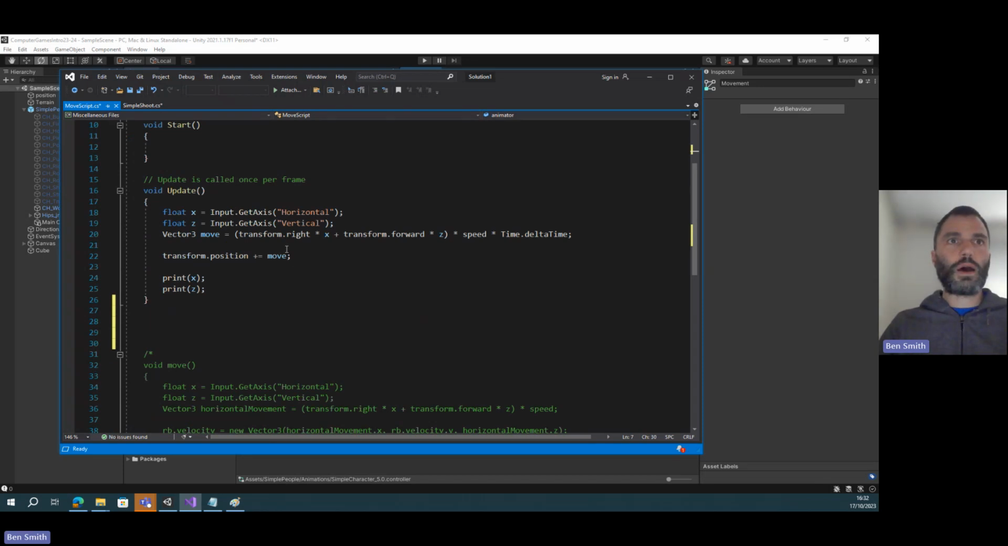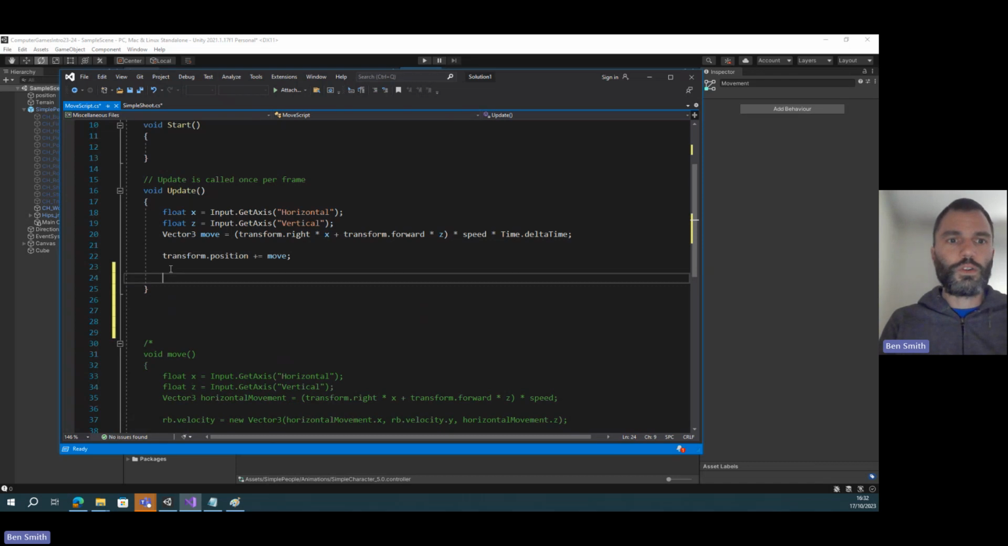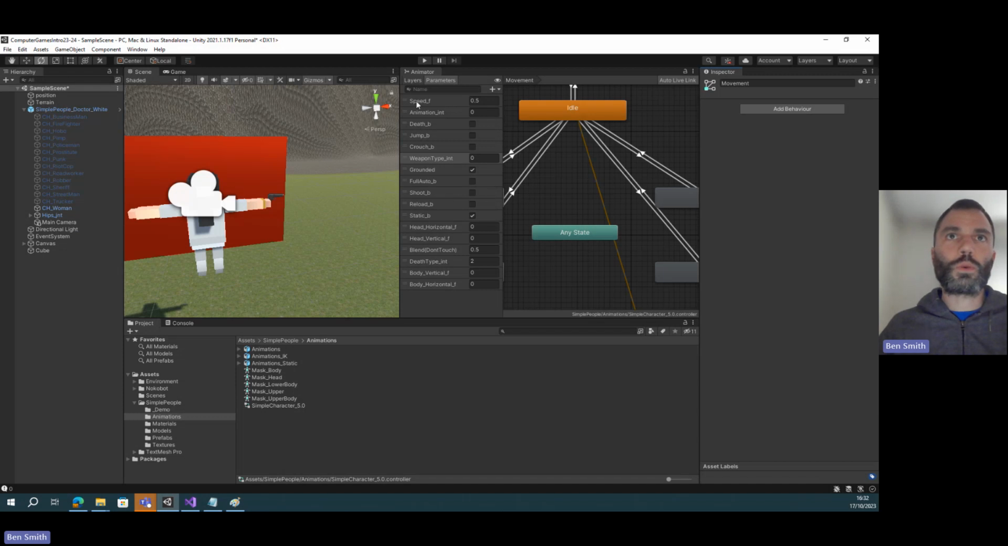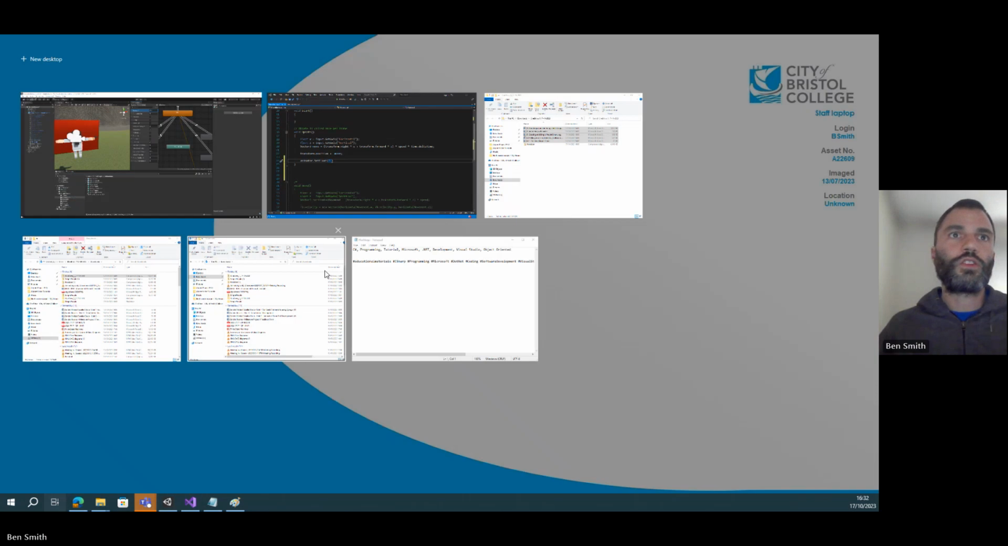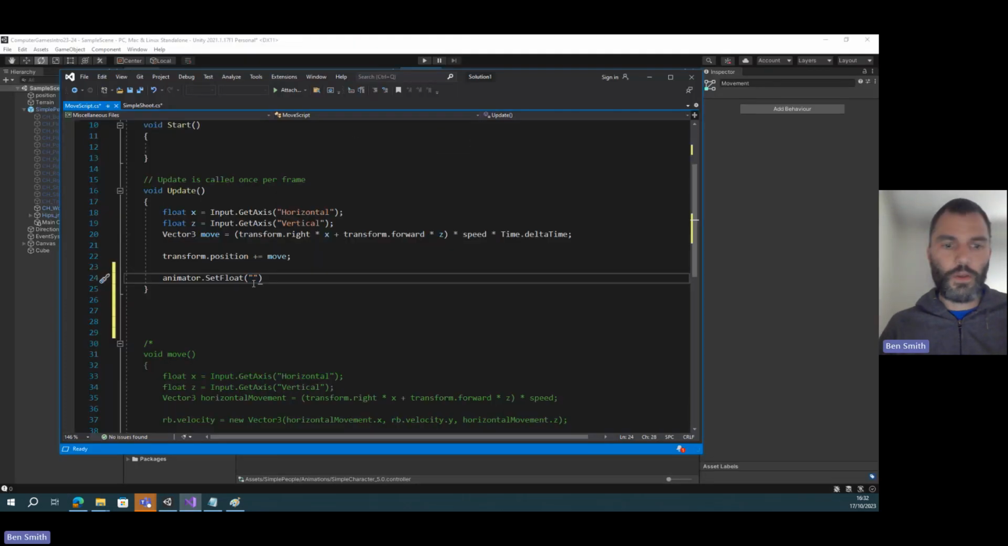Then down here, I'm going to delete those print statements now, we don't need them. Simply going to use the animator, and we're going to call a function on it called set float. And then we need to define what thing we're going to set. Well, let's look at the parameters here. We've got speed underscore f. So we're going to put in the quotation marks, speed underscore f.